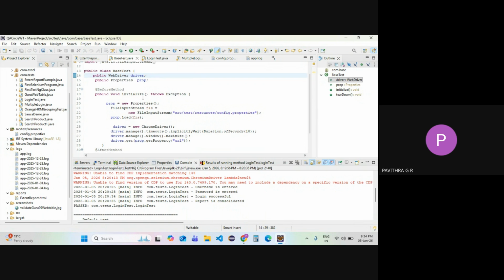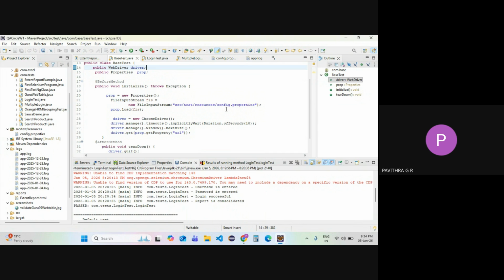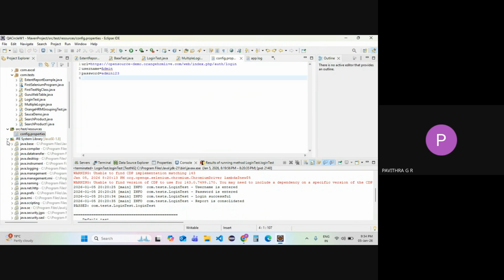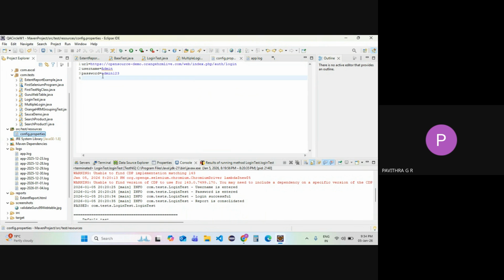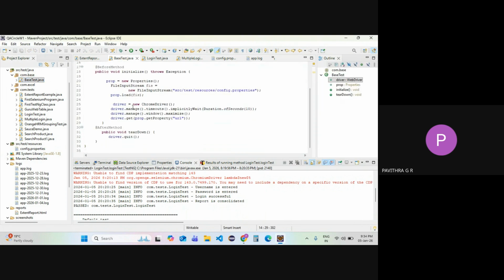In the public void initializing method, I've written properties. This is the config property file, where I stored the URL, username, and password. These three things I kept in the config dot property file, and I'm calling them here in the base test class. Then I'm initializing the Chrome driver, setting the implicit wait to 10 seconds, maximizing the screen, and calling driver dot get with the property URL.